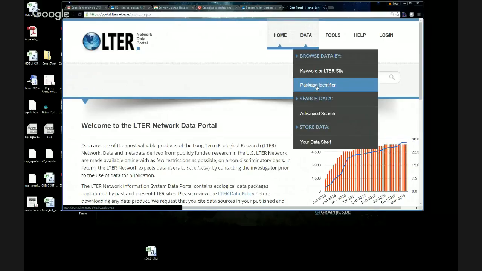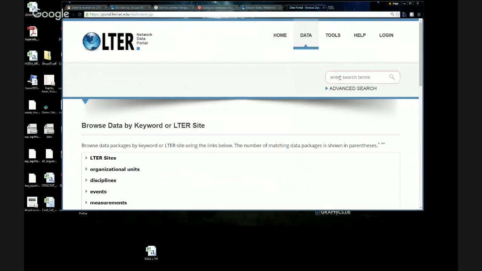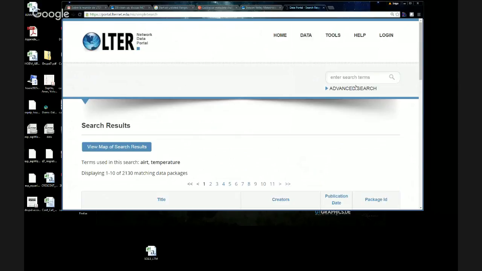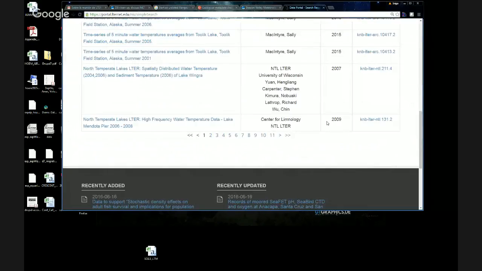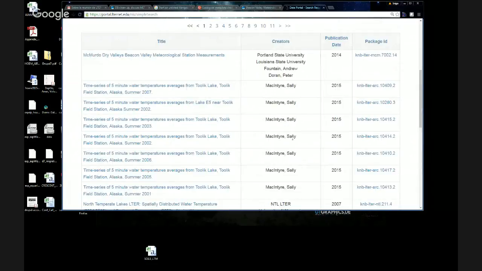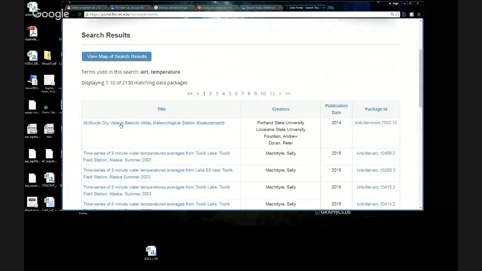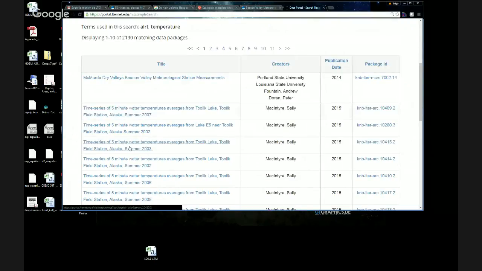Now, you have two ways to find data. One is by keyword or LTER site. You allegedly enter here air temperature, and, oh, sorry, not air T, but basically you'll end up with thousands of data sets. And here is the Beacon Valley. How about that? It comes up first. It tells me a package ID and so on.